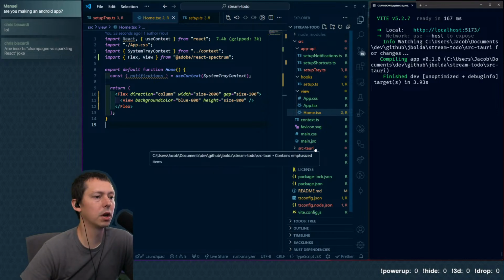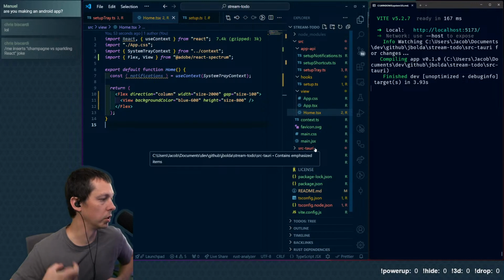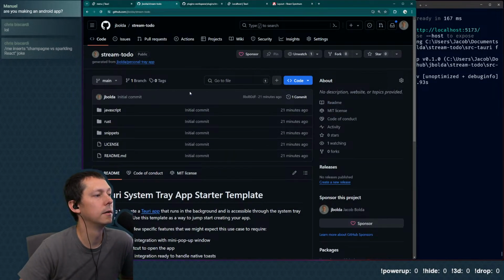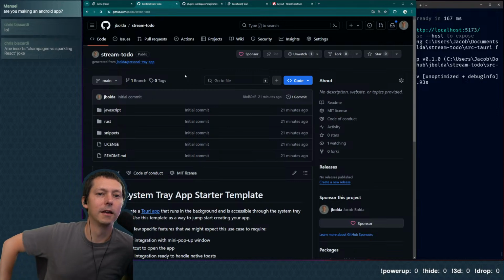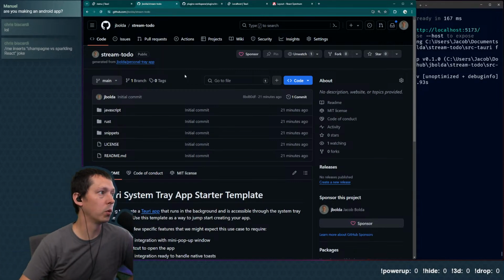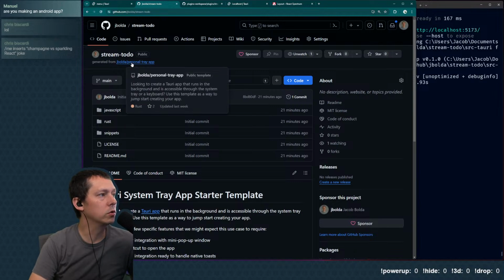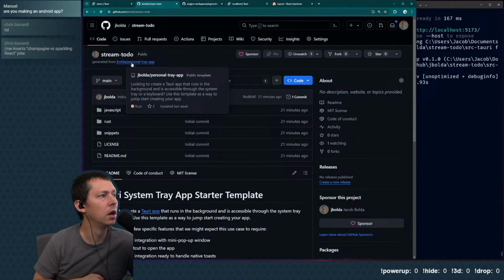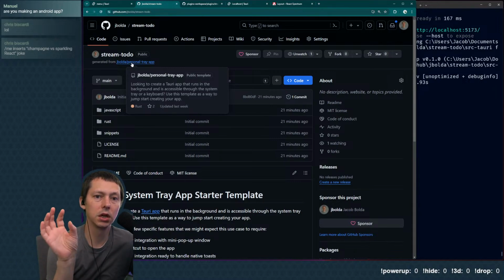Am I making an Android app? No. So we're using a, and there's a bit of irony here, I guess. What we're doing is we forked or used the template that we've been working on stream. We built that template over a month and a half of streams, something like that. And it's primarily targeting desktops.